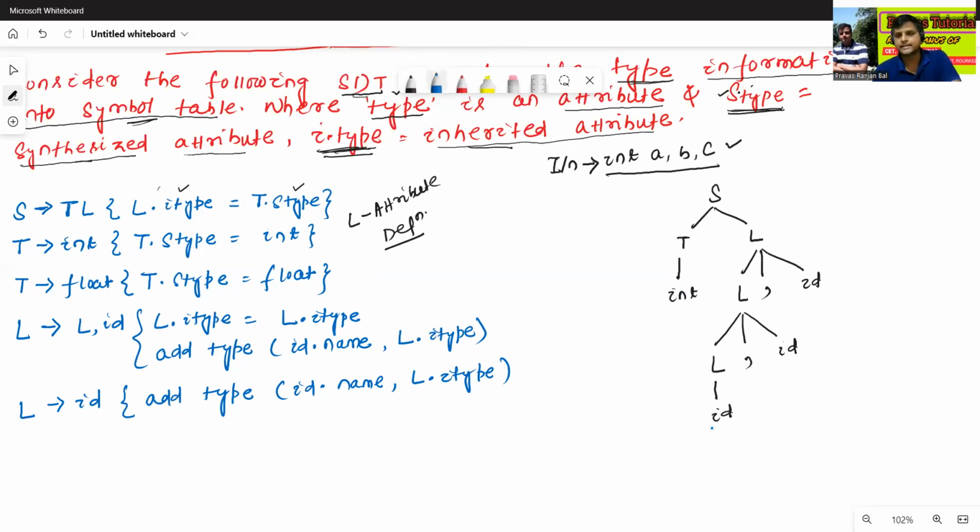Here this is int. This ID, let it be A. This ID, let it be B. This ID, let it be C. Means int A, comma B, comma C. This is the constructed parse tree for the given input string. Now we'll convert this parse tree into an annotated parse tree.